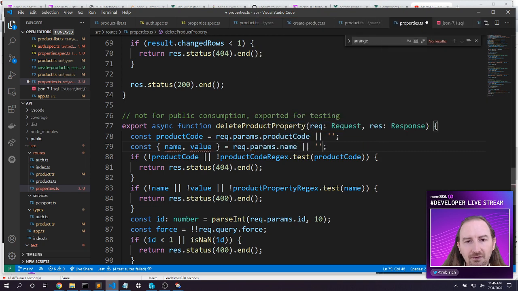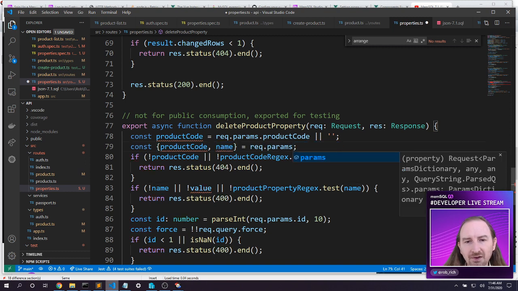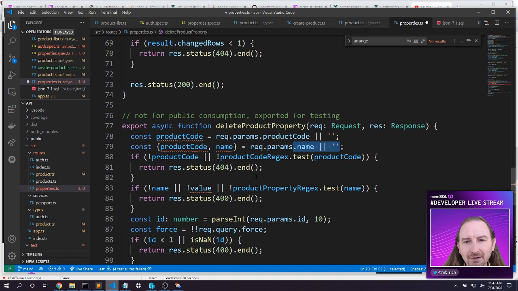Let's do that trick again. And so I might want to refactor this instead to say const product code name equals request.params. And that's completely valid as well, except for this one casts it into a blank string if I don't have anything. And I kind of like that. So I'll just leave them separate for now.